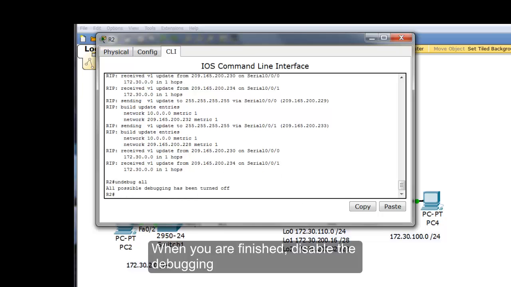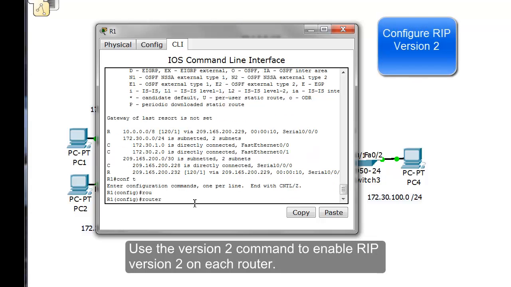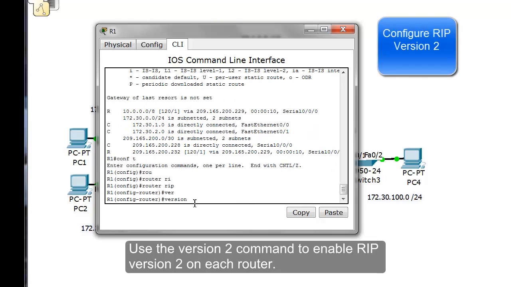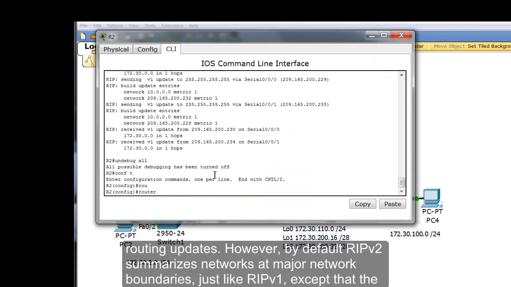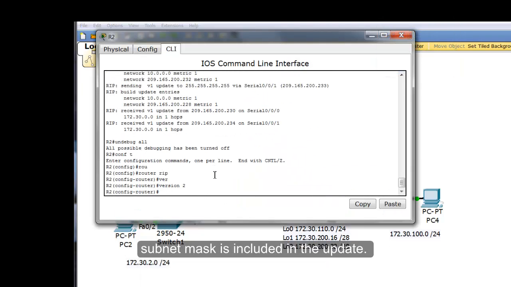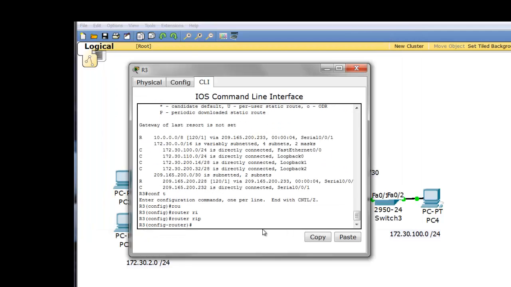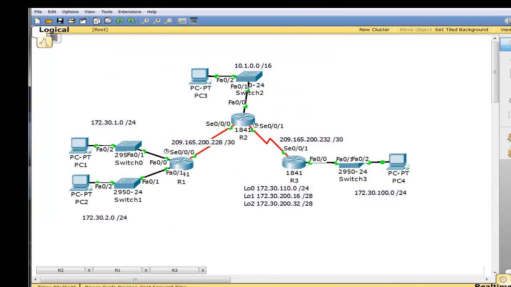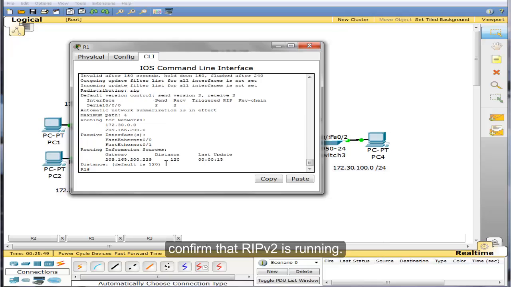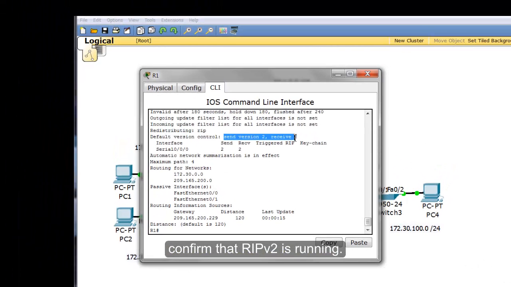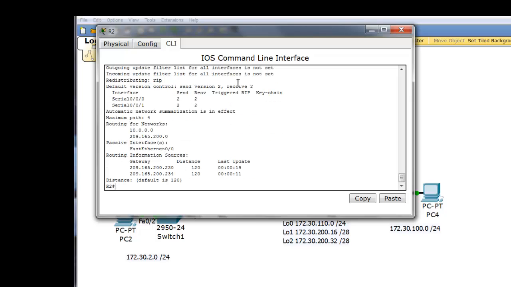Use the version 2 command to enable RIP version 2 on each router. RIP2 messages include the subnet mask in a field in the routing updates. This allows subnets and their masks to be included in the routing updates. However, by default RIP2 summarizes networks at major network boundaries, just like RIP1, except that the subnet mask is included in the update. Verify that RIP2 is running on the routers. The debug ip rip, show ip protocols, and show run commands can all be used to confirm that RIP2 is running.